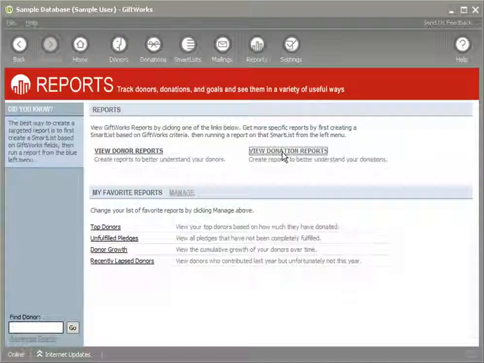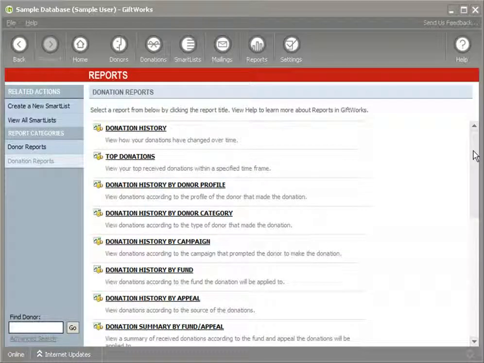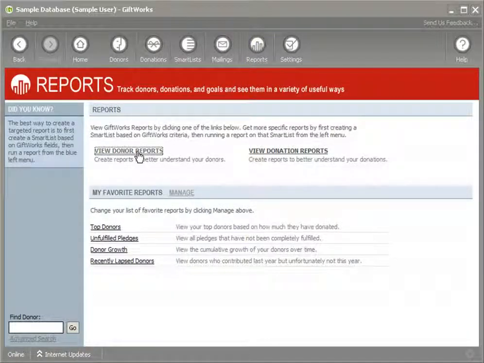Under reports, I can also view donation reports, which allow you to view all different kinds of reports based on your donation information, whether it be historical or simply a cross-section or analysis of donation, whether you want to do it by campaign, fund, appeal, and so on. So all the reporting that we provide to you in GiftWorks helps you better understand your donor and donation information that you've worked hard to collect.